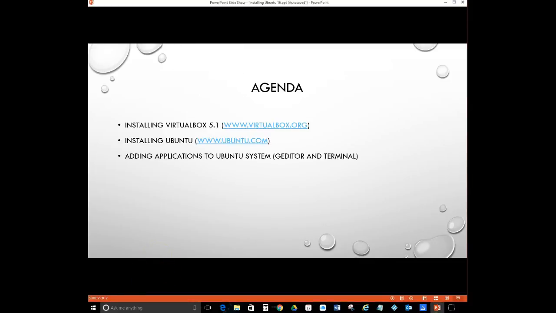As for our agenda, first we're going to install VirtualBox 5.1, and the address for VirtualBox is www.virtualbox.org. After we install VirtualBox, we'll then install the operating system, Ubuntu. You'll find that at www.ubuntu.com. After we've finished installing Ubuntu, we're going to add a couple of applications. We'll install gedit and terminal server.